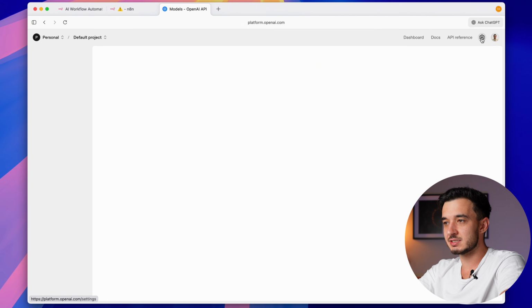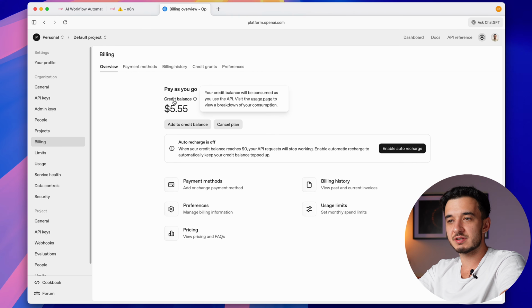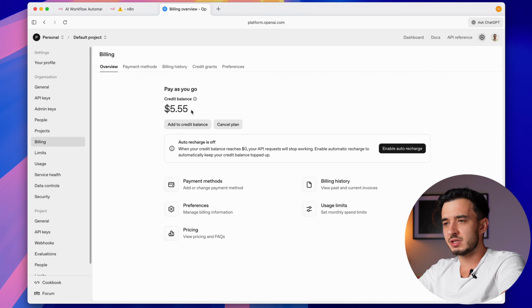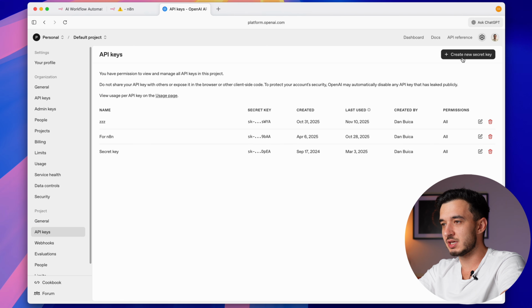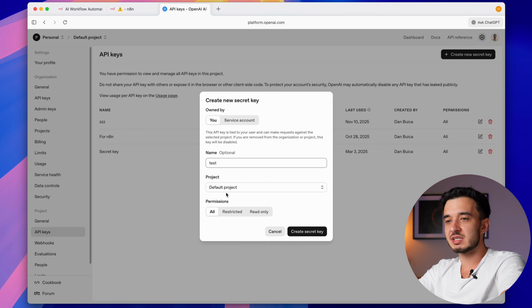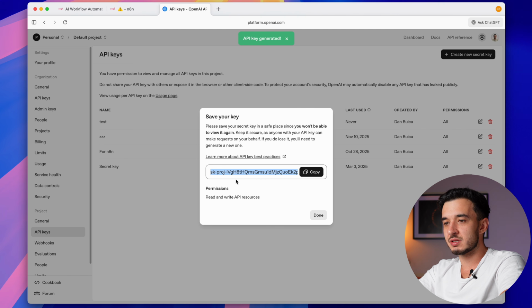Then head to settings, billing. You should see that you have an available credit balance here. So you have to add some money. $5 should be more than enough for now. Then head to API keys, press on create new secret key, give it a name, and select the project that you want to put a key in. It's gonna select the default one you created when you created your account. Then press on create secret key. Okay, and it's gonna return a new API key.